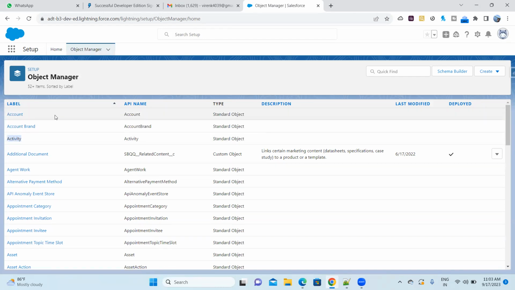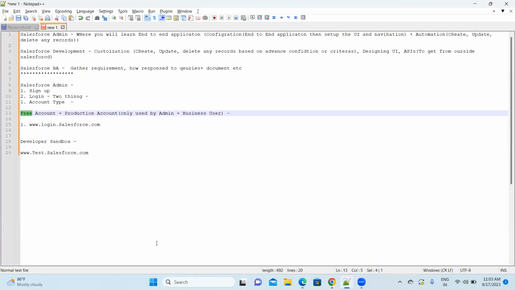In Salesforce, these are called objects. Okay, so there are two types of objects in Salesforce. Okay, let me come here.